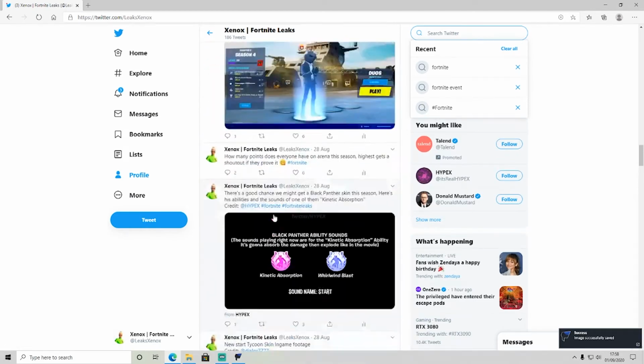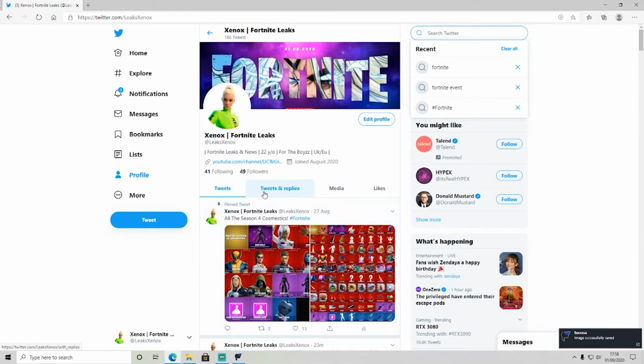Create your Twitter account. You can make it whatever you want. I honestly couldn't care what it actually is. I'm going to be straightforward with you boys. Just literally put whatever you want there. I chose Xenox. My Fortnite account is Xenox, so that's why.